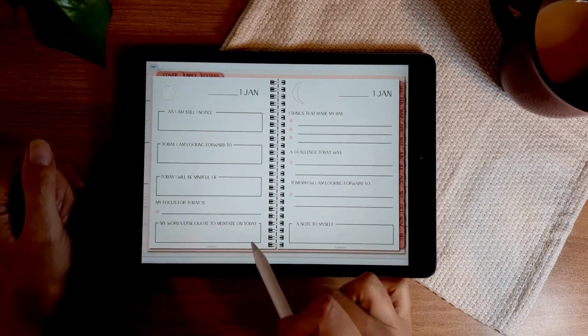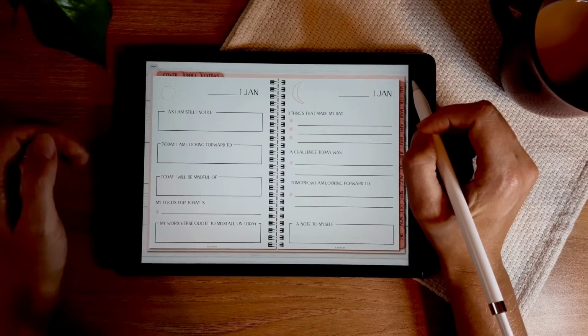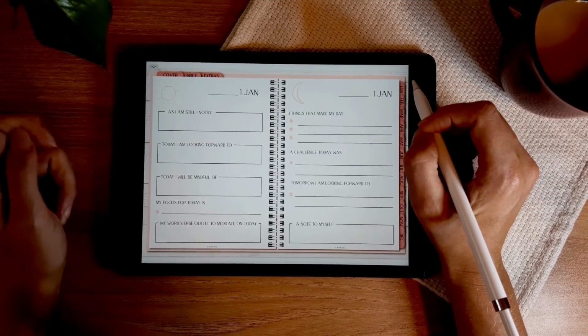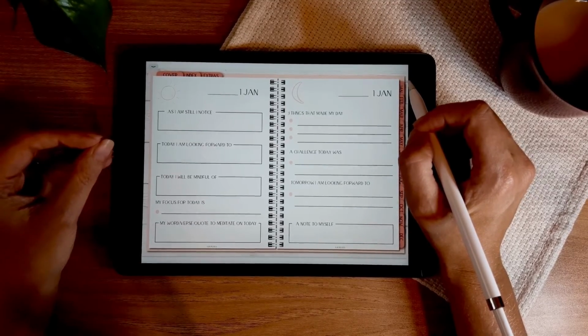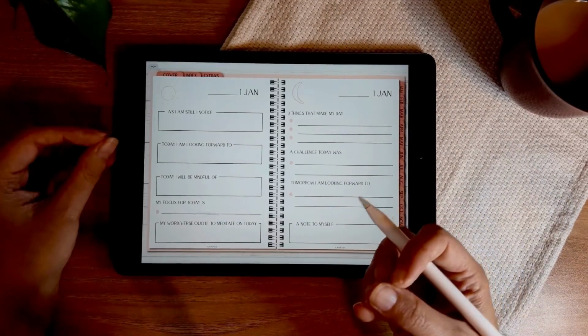What's your focus? And then there's a spot to put a word or a verse to meditate on, and that's where I put the verse that I've read in my quiet time. Again, that act of writing it down makes it a bit more tangible and keeps it front of mind for the day.